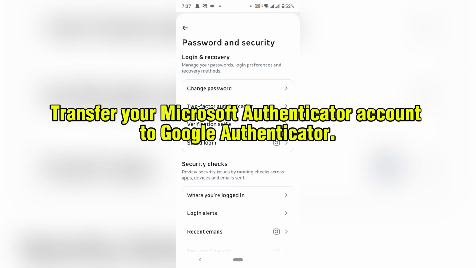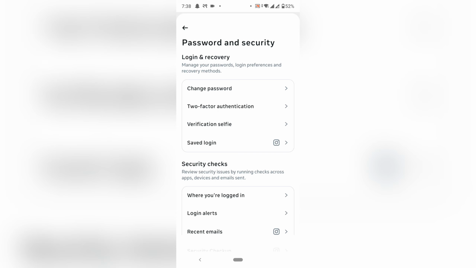In today's tutorial, we will learn how to transfer your accounts from Microsoft Authenticator to Google Authenticator. I have this Instagram account where I set up Microsoft Authenticator, and I want to change it to Google Authenticator. First, we have to remove the Microsoft Authenticator in order to add Google Authenticator.